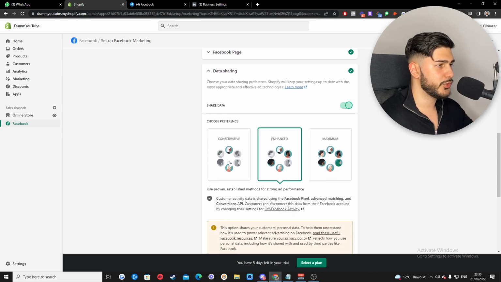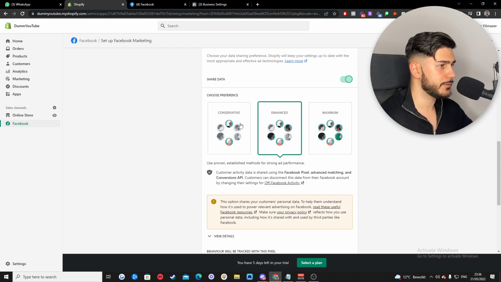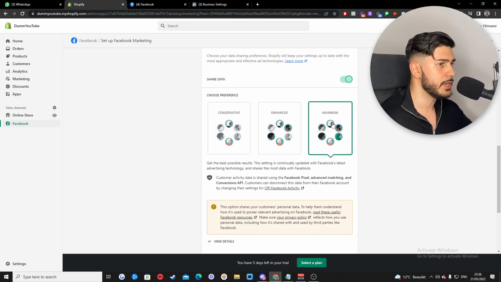And what you want to do is, so you have 3 options here. So conservative, enhanced, and maximum. You always want to go for maximum because maximum just works the best. Obviously, you want to get as much data as possible. So click on maximum.